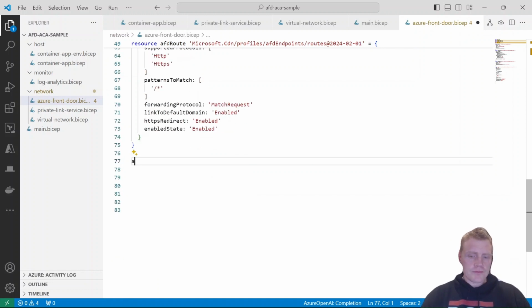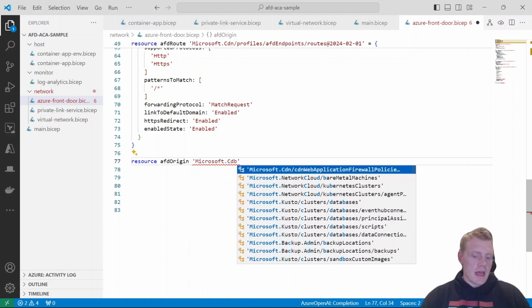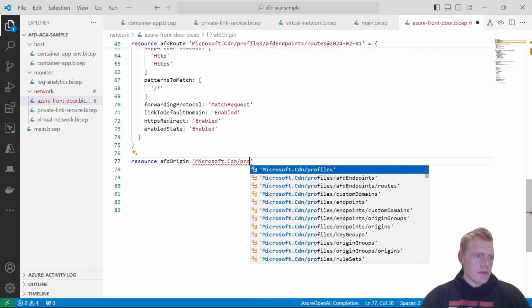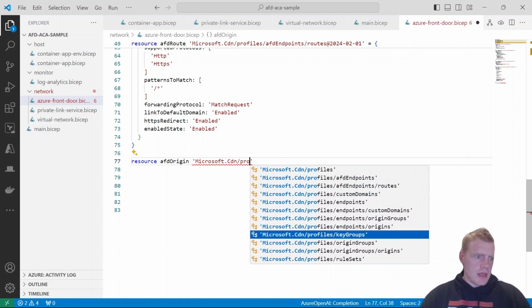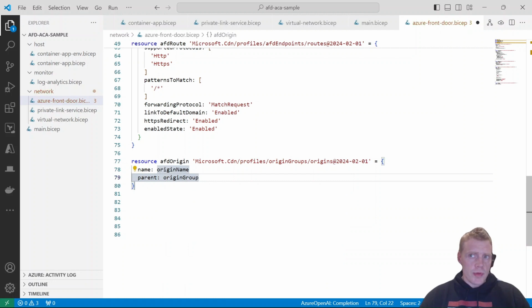Cool. And then finally, what we want to do is create our AFD origin. So I'm going to create resource AFD origin, and then Microsoft.CDN/profiles, and that should be in origin group origins. Cool. So I'm just going to give it an origin name, and then the parent of that will be the origin group.